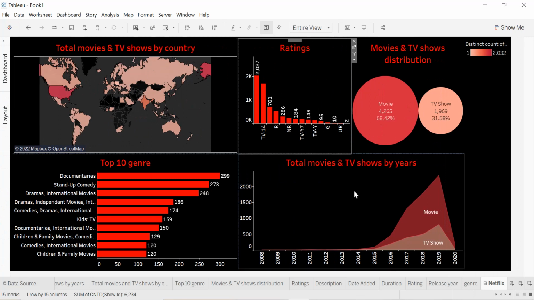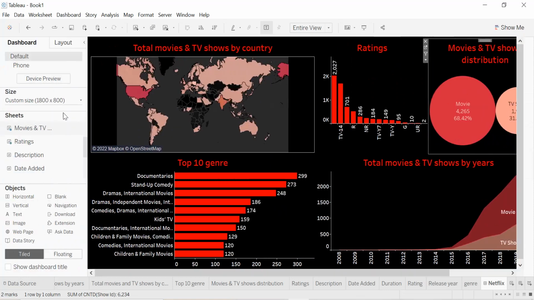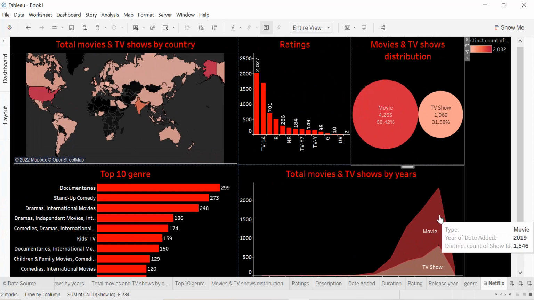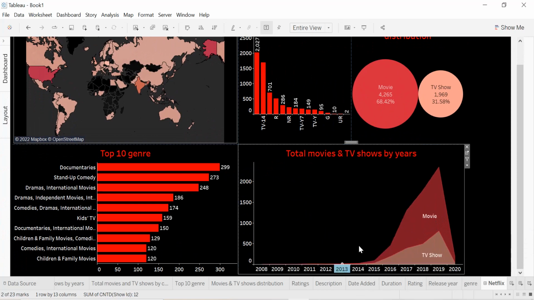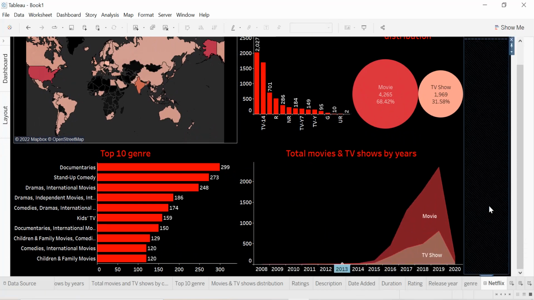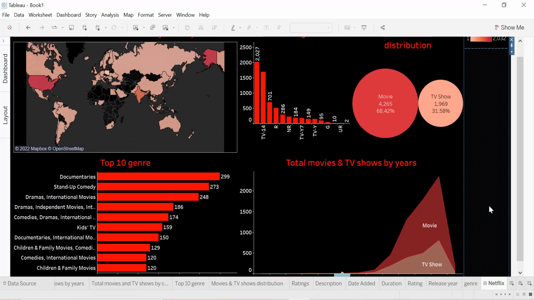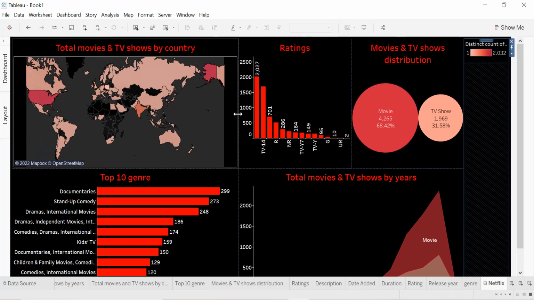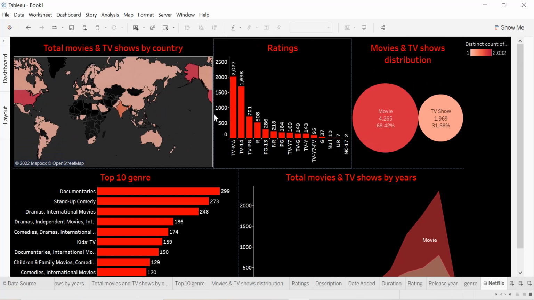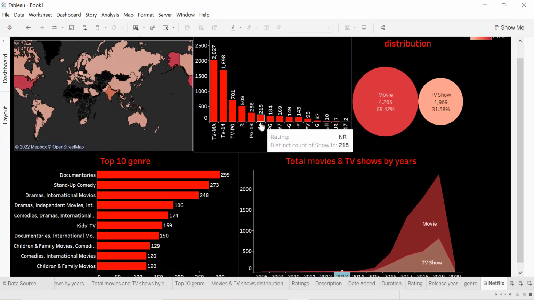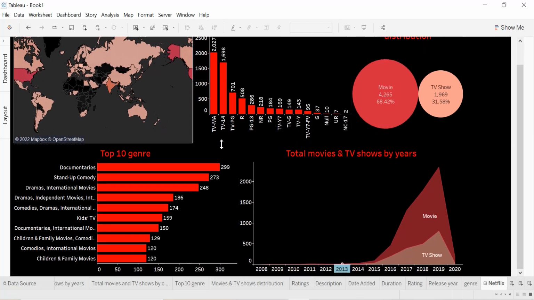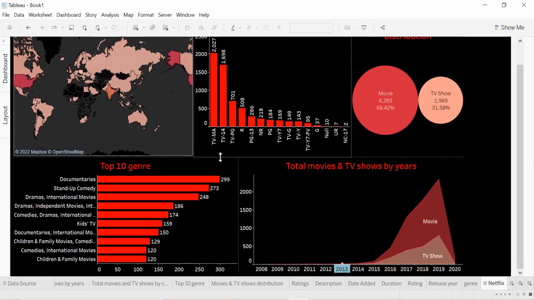Now since we do have everything, going to increase the height. Okay, we put it 900. We are going to rotate the label. Okay, it is better like that. We have the map, we can change it like this, so that we will have better view for the ratings, and we can decrease the height for the genre and the TV shows by years.